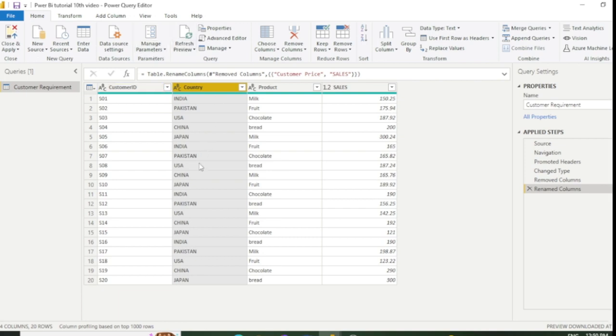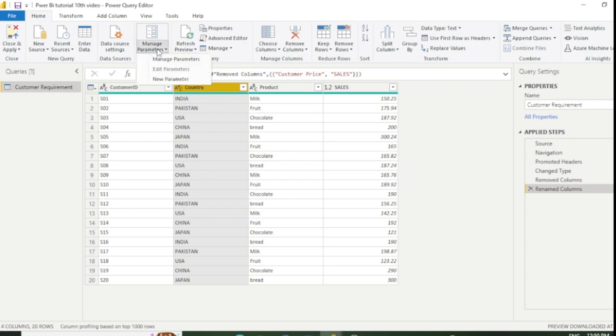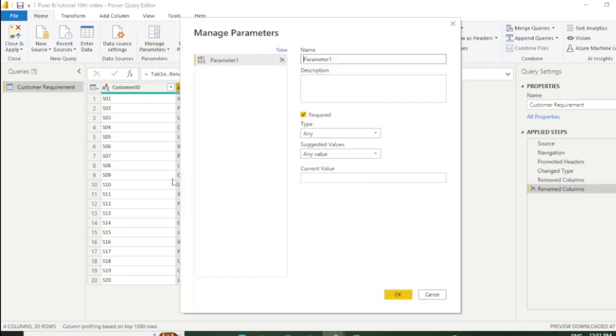Now you guys can see we have a list of countries. First I'll select this country column, then go to Manage Parameter. Now we will set the parameter on the basis of two countries, which are India and Pakistan. Click New Parameter. First we need to type the name of the parameter. I'll type here Country Wise Filter. This is the name of my parameter.